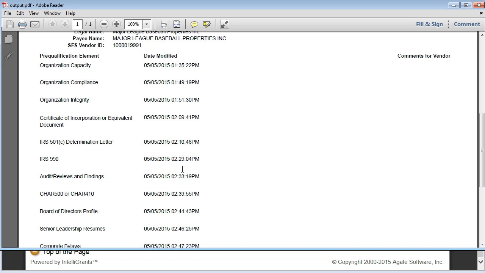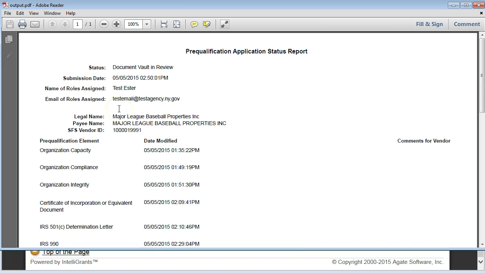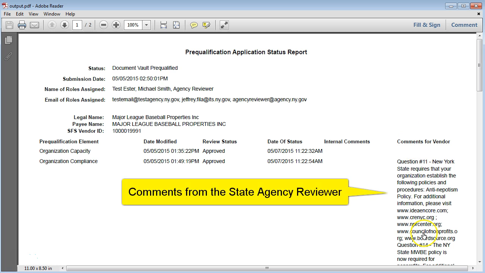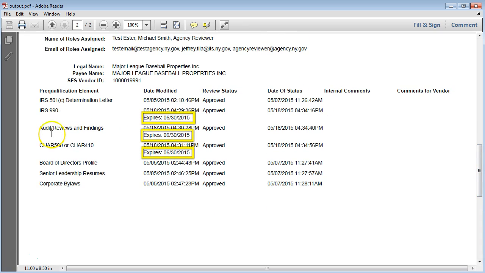Since in this example we have just submitted our document vault for the first time, there won't yet be comments or expiration dates, but we are able to see the reviewer's name and email address at the top of the report. If you would like to contact your reviewer, you can click on the address to open up an email to them. This is another example of a pre-qualification application status report. In this case, the reviewer noted that there are concerns with questions number 11 and number 14, and you should address them. Also note, as we scroll down to the IRS 990, Audit Reviews and Findings, and CHAR 500 sections, that it shows when these documents expire.